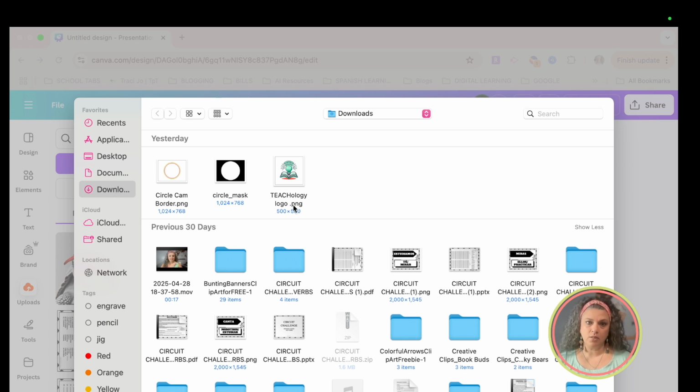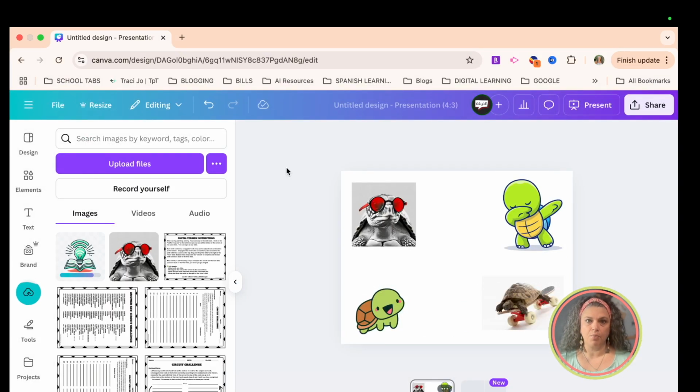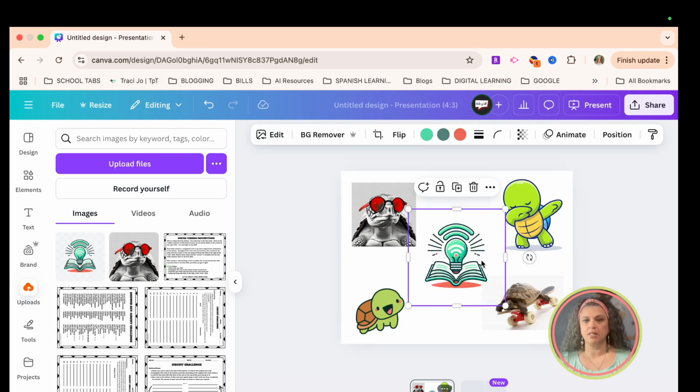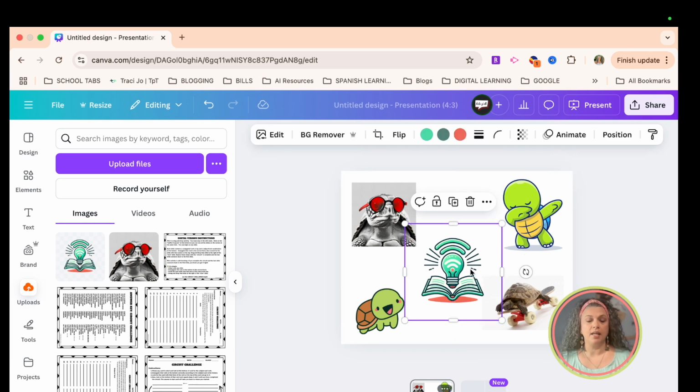In my downloads, I have brought up my Teachology logo. I'm just going to single click and I could push the word open and it will go into there, or you can double click. I prefer to double click because that way I don't have to move my mouse around so much. Double click, you see it's here in this folder, and then I'm just going to single click and it inserts it right onto my canvas, my document, my presentation, whatever it is you have over here. That is how you will get it in there off of your computer.